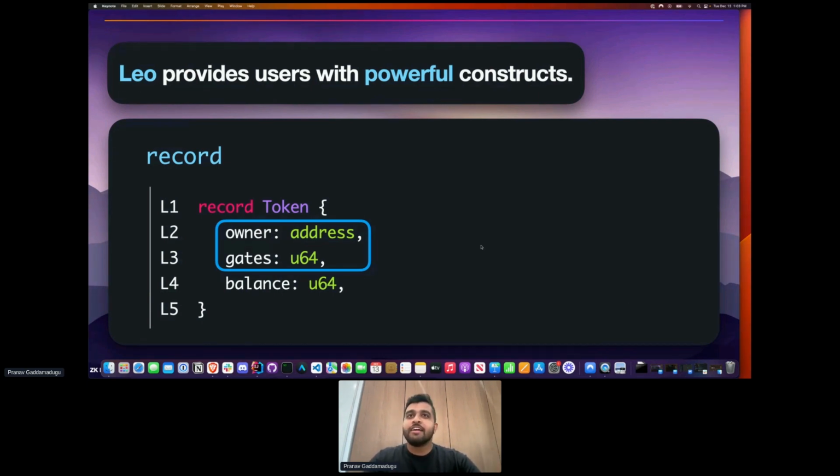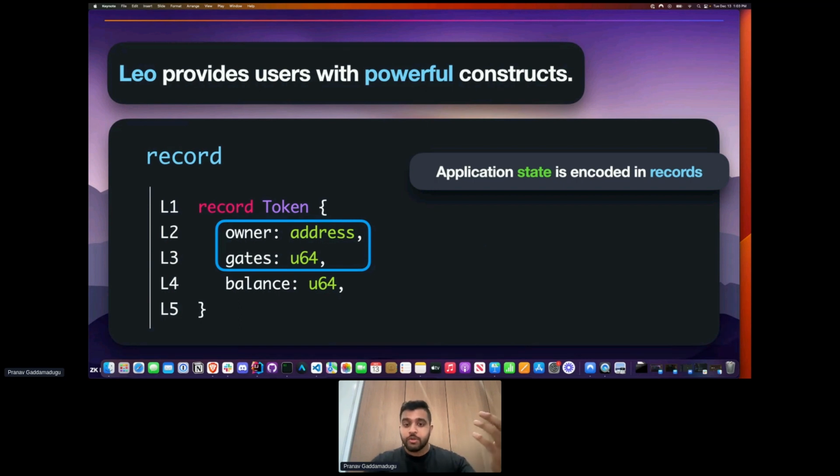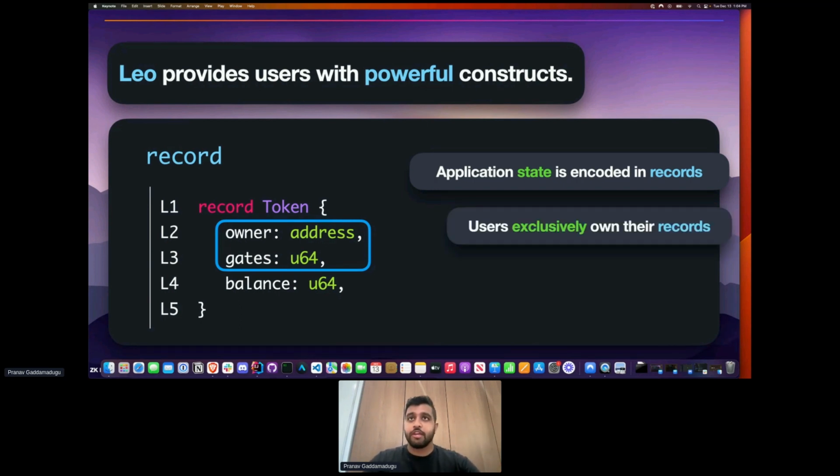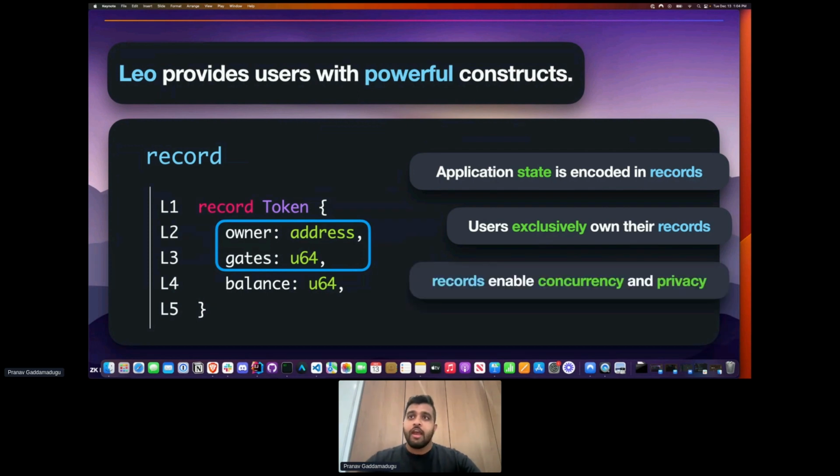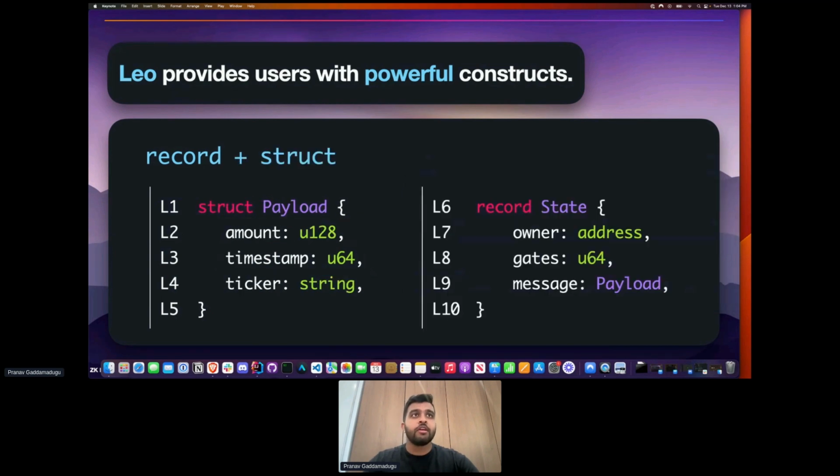And great. With records, we can essentially use them to encode application state. Because we have this owner field, and because of the way the protocol works, users exclusively own their own records. And records, like we've discussed before, enable concurrency and privacy. So let's see how this works. We'll walk through a couple examples and then build an application that uses records on our own.